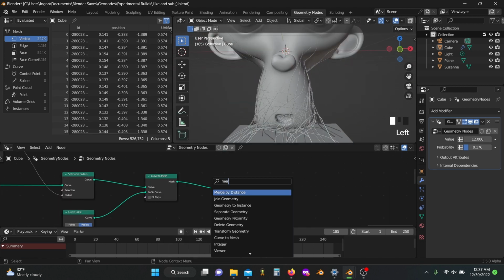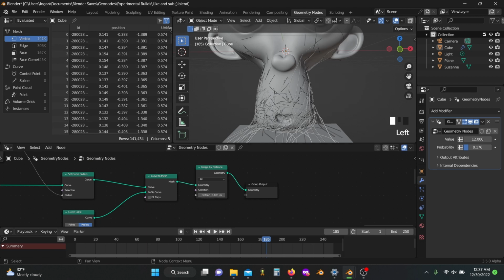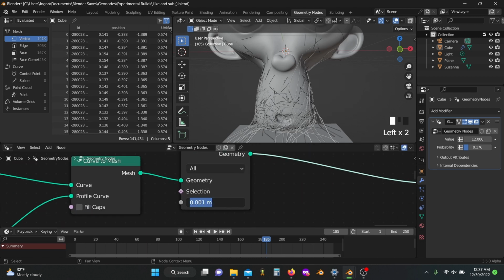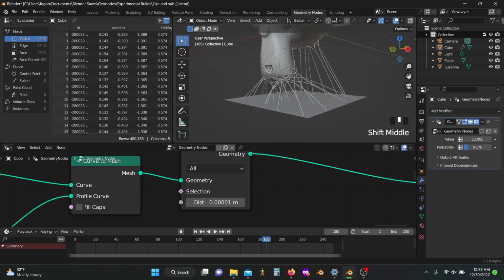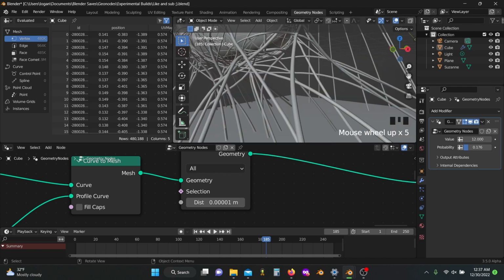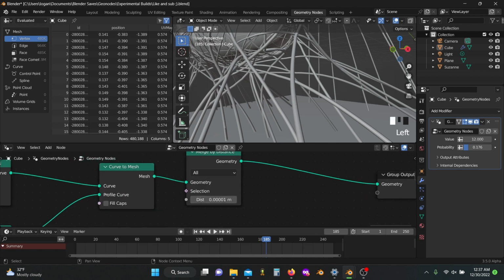Then toss in a merge by distance node right here at the end. You'll want to set this distance to something very, very small. I'm going to go with 0.00001 meters. And that will just get rid of any perfectly overlapping vertices. Might be able to go 1 order of magnitude larger. As you can see up here, that's lowering our resolution a lot, which is nice.